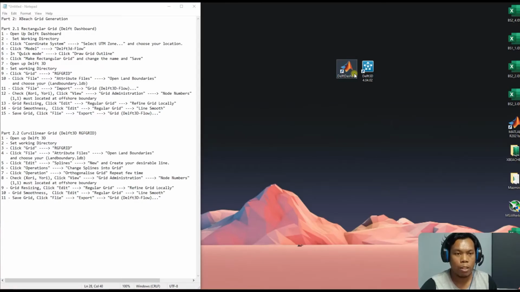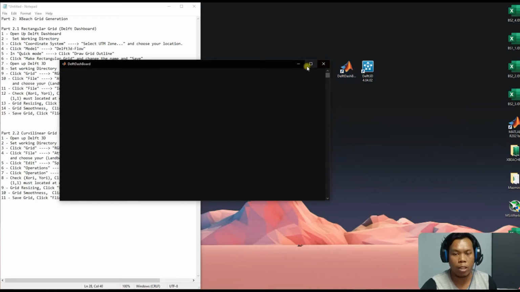Today for this tutorial we're gonna use Delft Dashboard. Okay, so basically for SBeach, in setup, we commonly use Delft Dashboard or Delft3D. To install these two software, just go to our other video shown by my other team members. Okay, so today we just use Delft Dashboard and also Delft3D. Open up and wait for it to load.